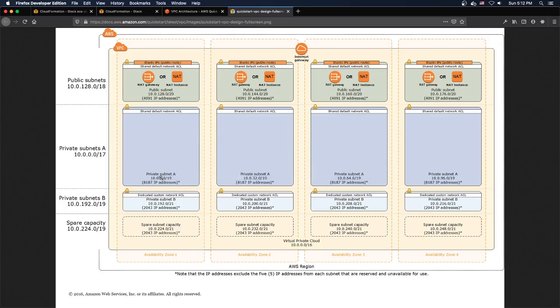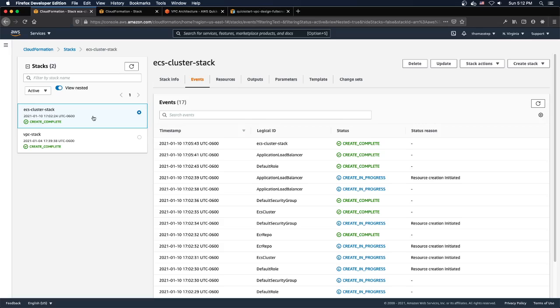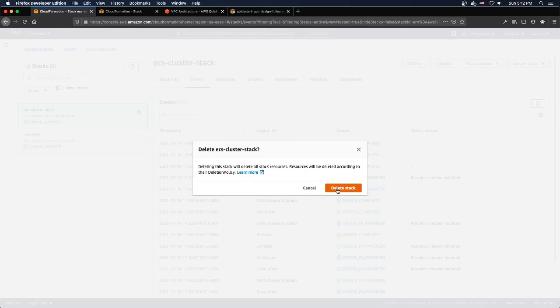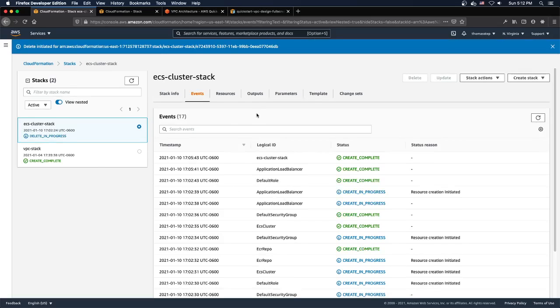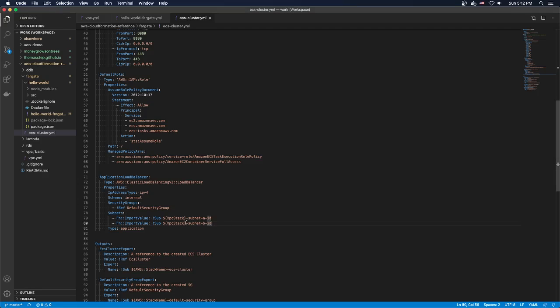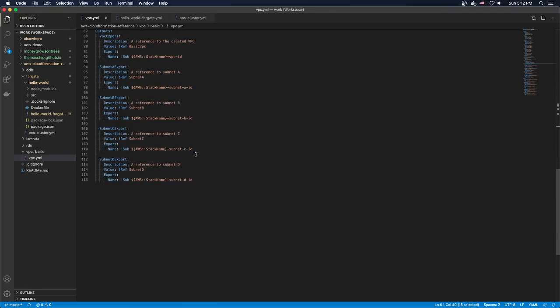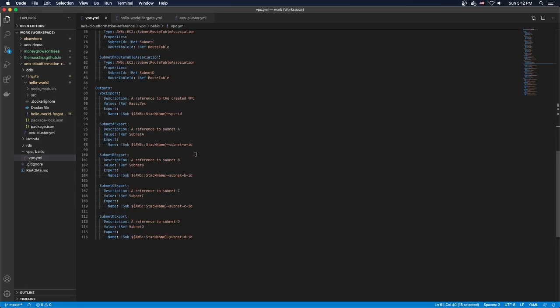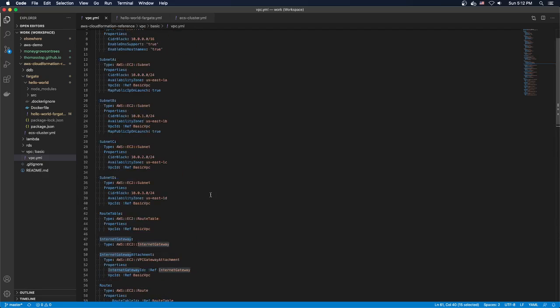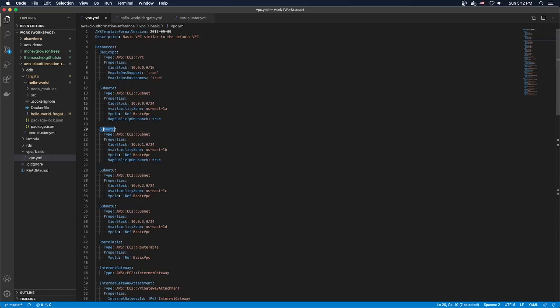So I have the ECS cluster spun up. I'm going to delete this actually, and the reason for that is because I want to change the import value names. I don't want subnet A and B. I want public subnet A, public subnet B, private subnet A, private subnet B. So I will be changing these around. So I'll go ahead and start that.